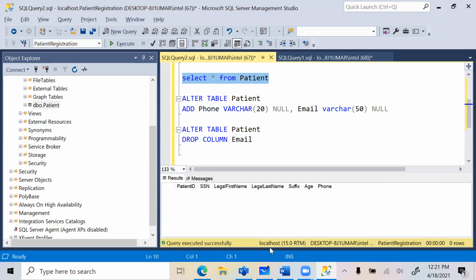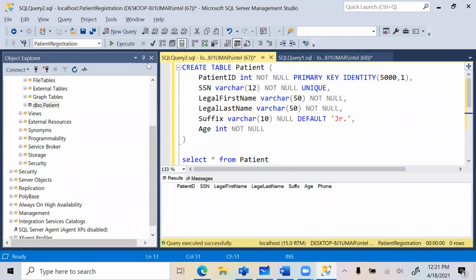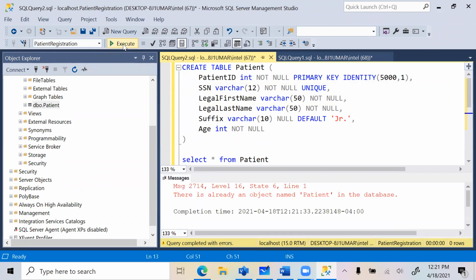You said there's already an object named patient in the database. Make sure you select this line and then execute, so only this line will get executed. If you don't select that and I run this command, I'll get the same error: there is already an object named patient in the database. Yeah, this is what I got.